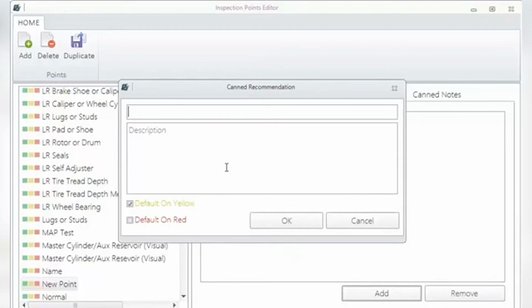To make an example, in the title, type battery failed. In the description field, write battery fails inspection and testing. Requires replacement. Select the default on red and click OK. So now when the tech gets this inspection field and selects the red color tag on the inspection, the information that you entered will automatically be added to the inspection line.